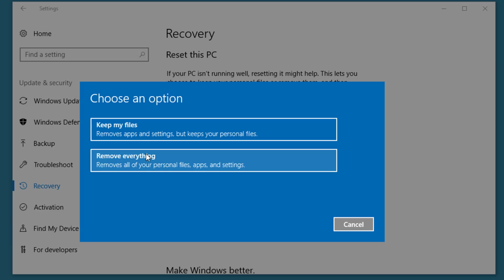If you choose to keep your files, all of your files will be there, but it does remove apps and you'll have to reinstall software. But it's surprising how many problems with Windows this will actually solve.